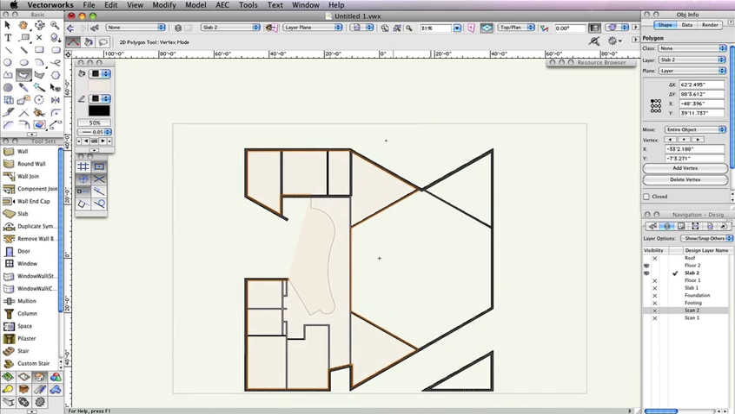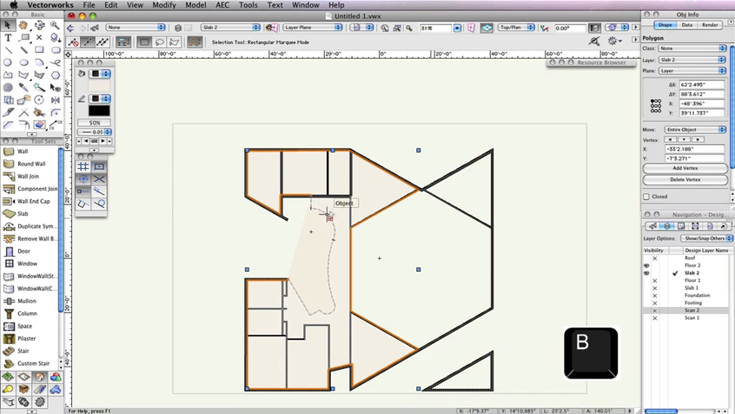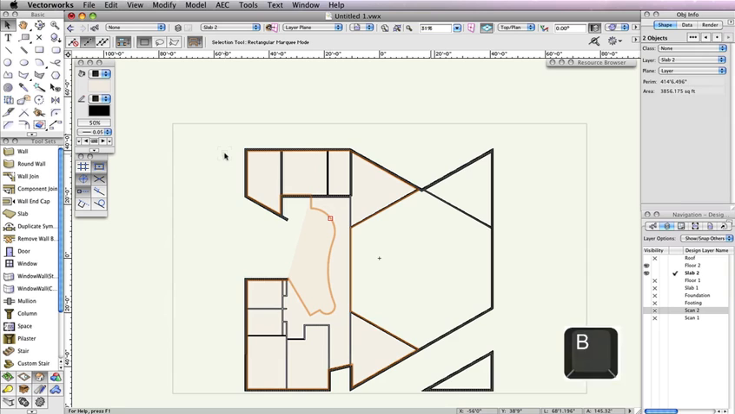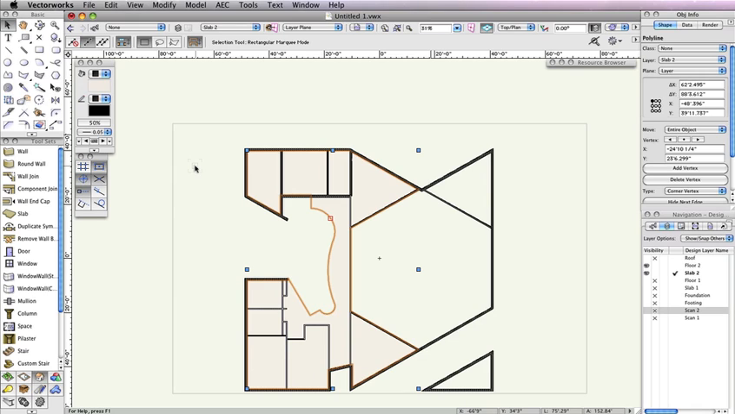Switch back to the Selection tool. Hold the B key to enable X-ray Select. Select your newly drawn polygon and the curved polyline, and then again go to Modify, Compose, to convert these two objects into one large polyline. As you can see, this is only a portion of the remaining slab.